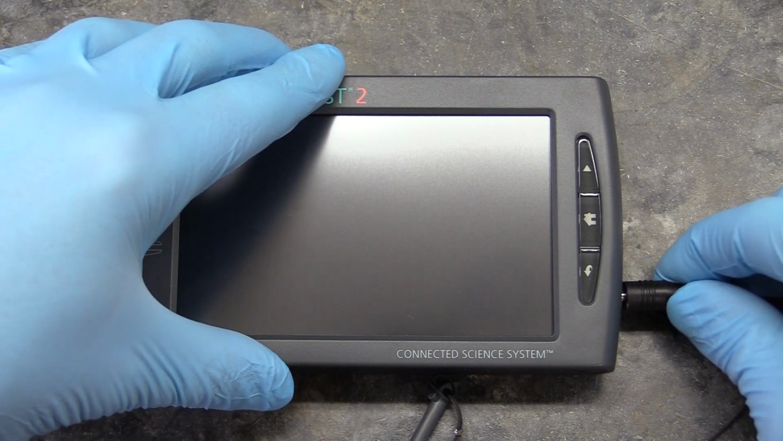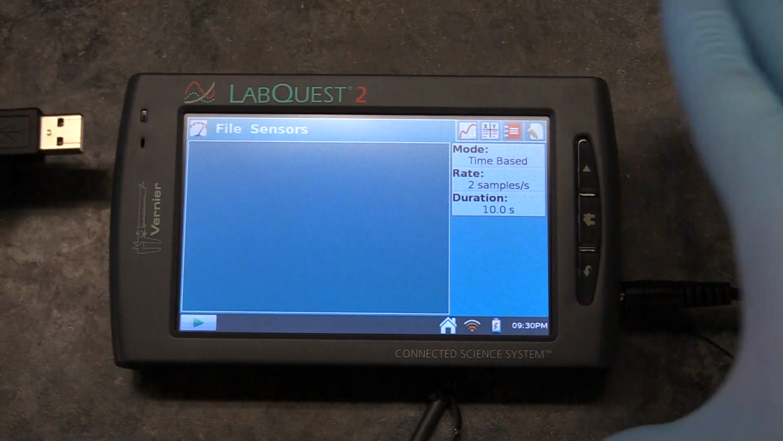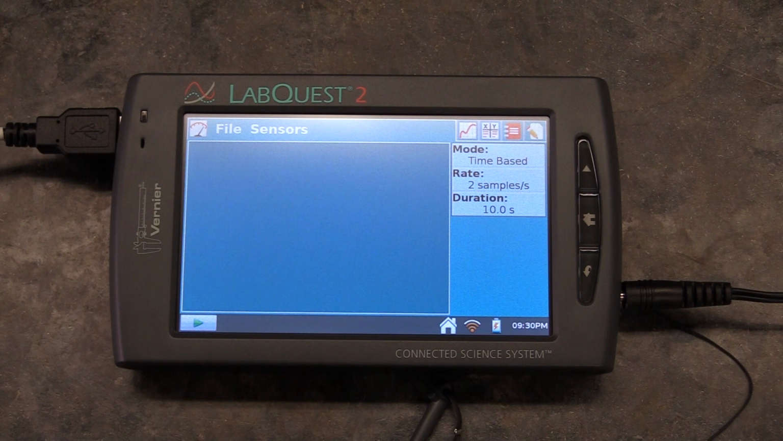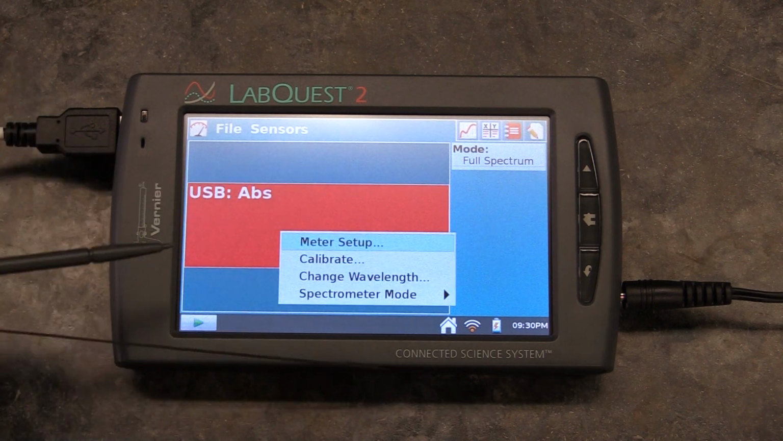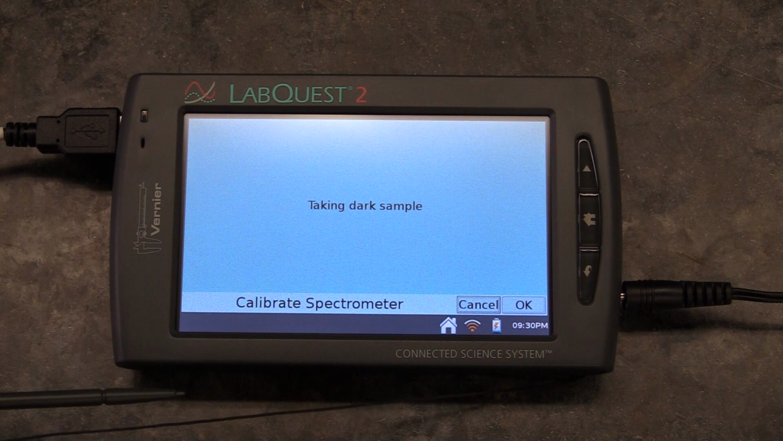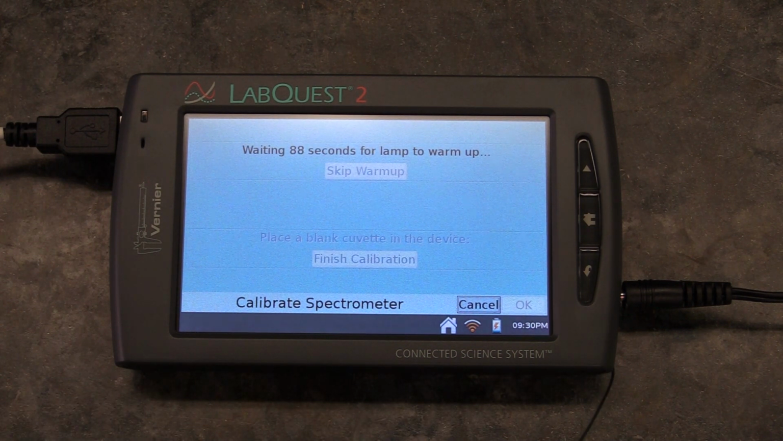Start by plugging the computer's power wire in and turning it on. Once it's booted up, plug in the USB cable that attaches it to the spectrophotometer. After a few seconds, the computer will figure out it's attached to something, and you'll get a big red box on the screen. Use the stylus to poke the box, then select Calibrate. You'll get some message about a dark reading, then a countdown timer for the lamp to warm up.